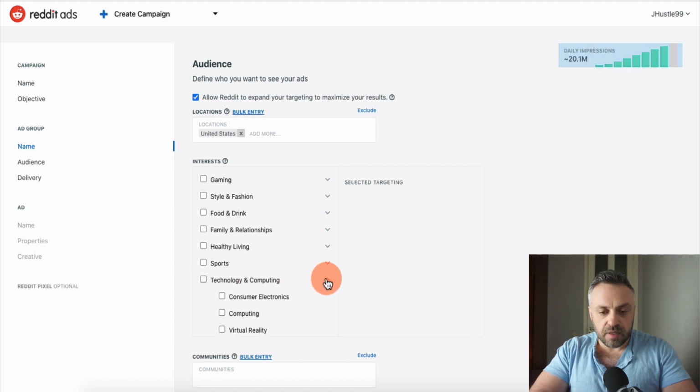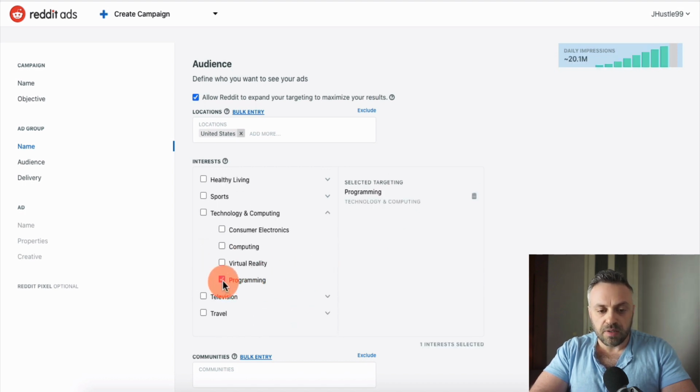I have here technology and computing. I'm going to pick that, and I can also pick programming. And when I do that, I have about 1 million impressions, which is a little bit on the lower end. And so we can pick computing as well, computing and programming. And now we have 9.3 million.